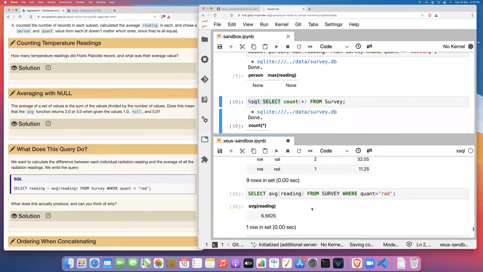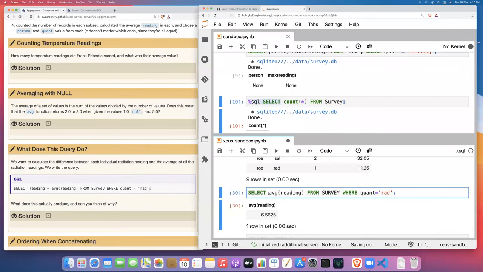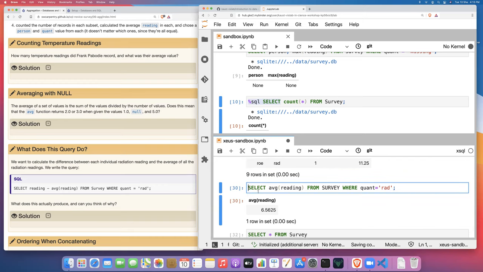Okay. So earlier there was a question of how we could do filtering as a function of the values in a column. In particular, we wanted to select values where the quantity was greater than the average value of that quantity. Okay, so here is an example of a query.